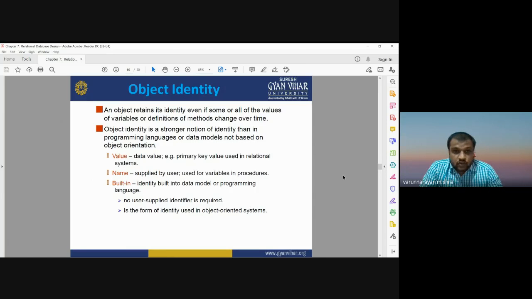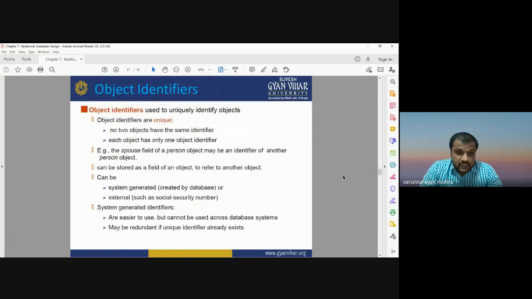Okay, so object identifiers: we need to apply different identifiers to define the objects. Object identifiers are used to uniquely identify different objects. Object identifiers are unique. No two objects may have the same identifier. Each and every object has a unique identity. Each object has only one object identifier. For example, the spouse field of a person object may be an identifier of another person object, and it can be stored as a field of an object to refer to another object.